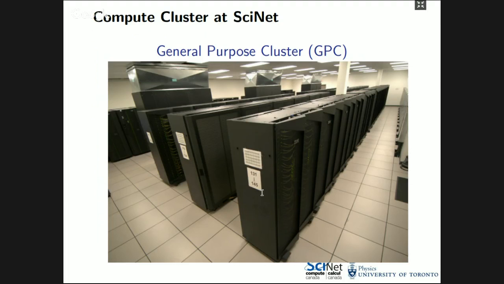So here's our GPC. GPC stands for the wonderful prosaic name, General Purpose Cluster. We pride ourselves in our poetry of naming.